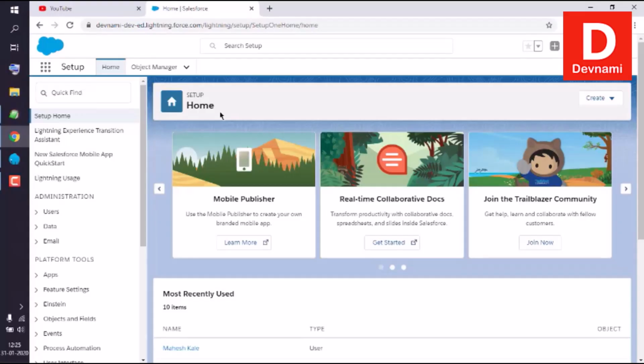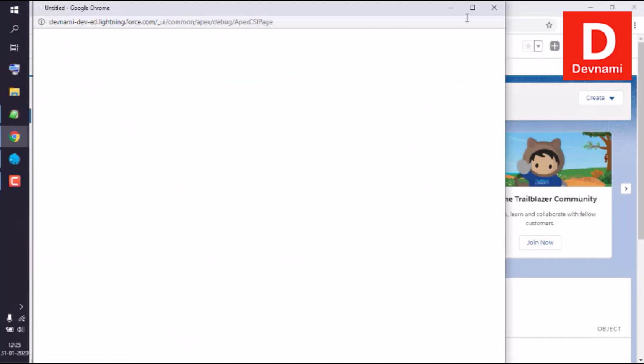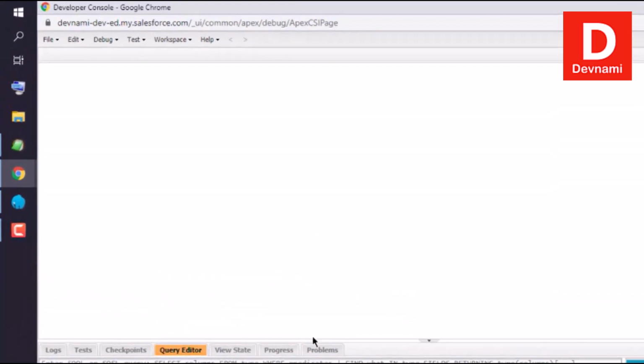So let's take a look at how you can fetch recurring task information using SOQL query in Salesforce Developer. So we log into Salesforce Developer account and then open this Developer Console option. Okay, so first thing that we are going to do is check query editor within Developer Console. Okay, now that our workspace is loaded, let me bring this up at the top.